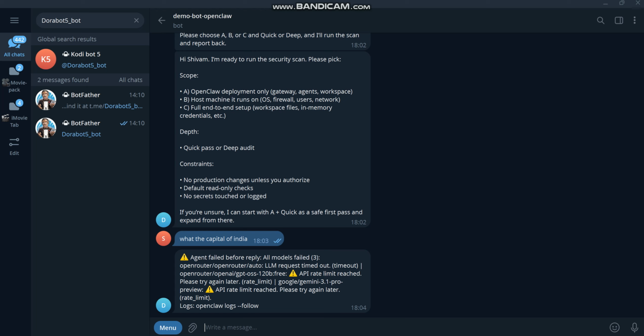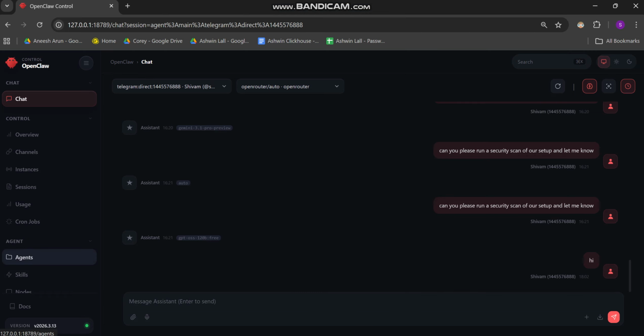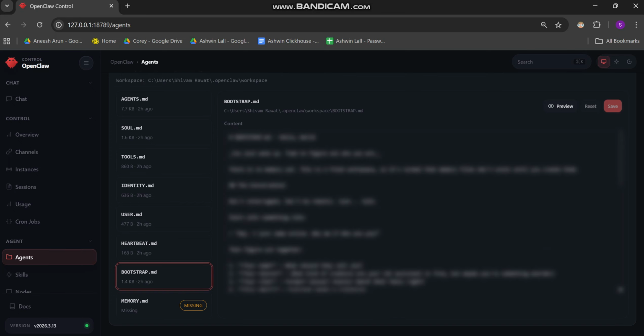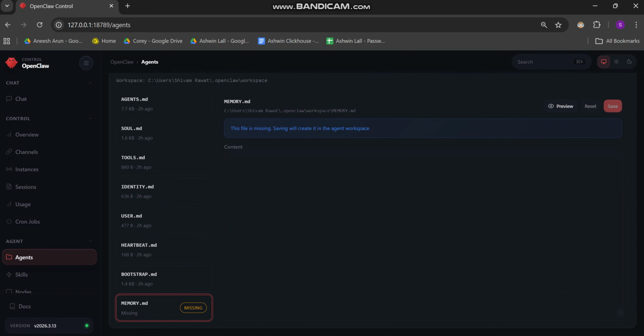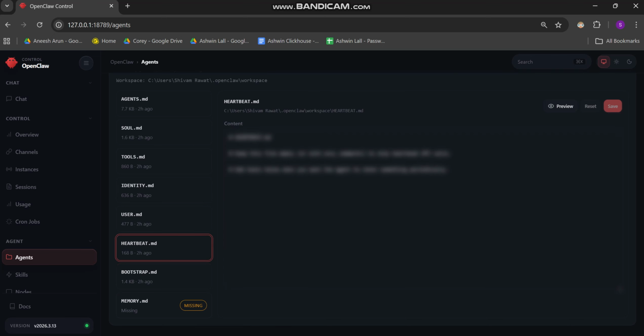The bot can browse the internet, schedule tasks to run daily reports, access the file system for document processing, and have a multi-agent team working together. If I show you here, these are the agents. We can add multiple agents to it. Memory is also here. You need to create it.